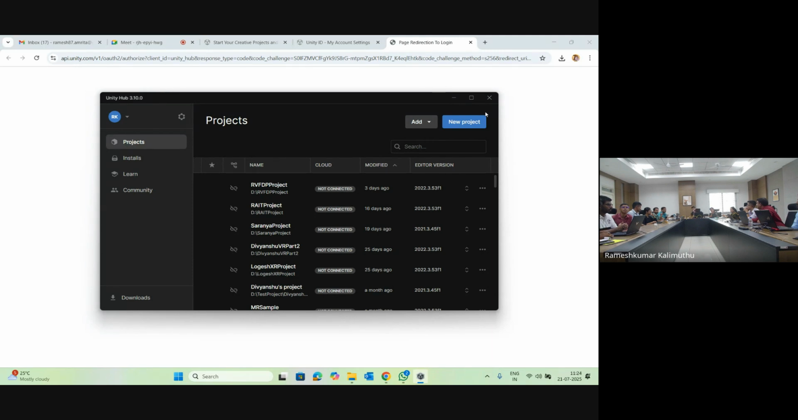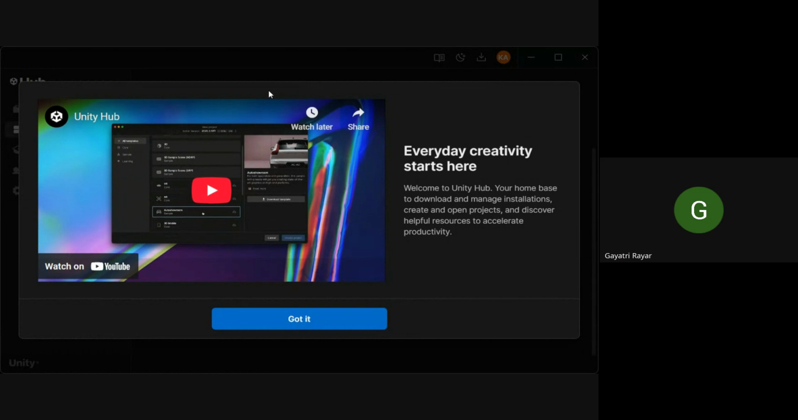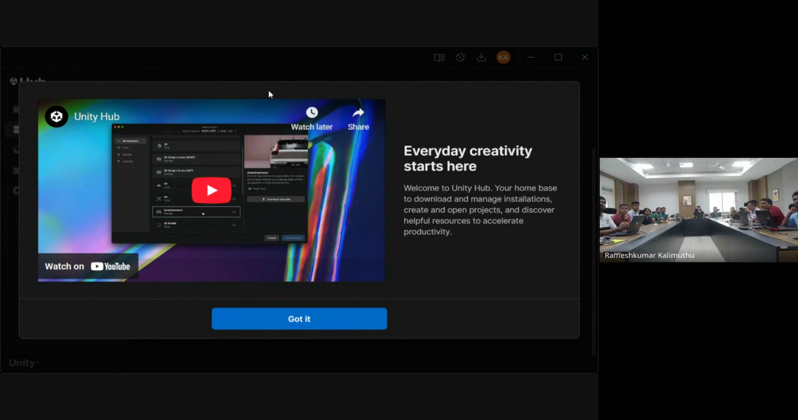How many of you have landed on this page? So you can share this screen. Everyone can see this. Guys, can you see this page which I'm sharing on my screen? Yes. Okay, fine.